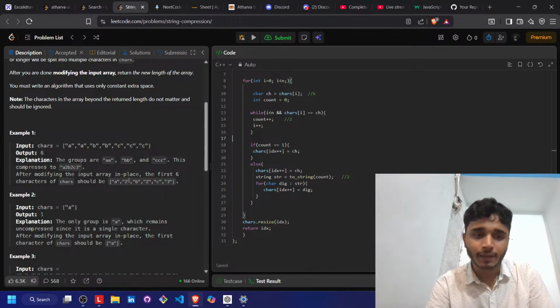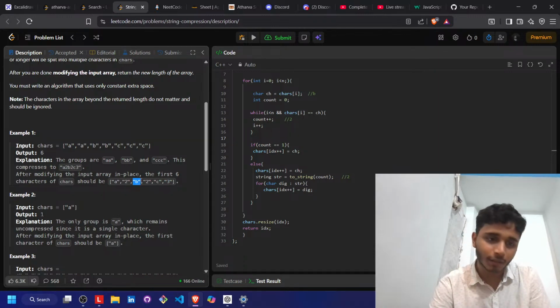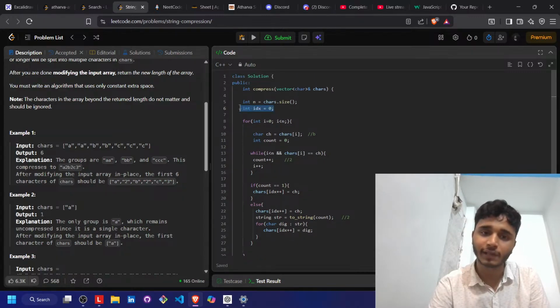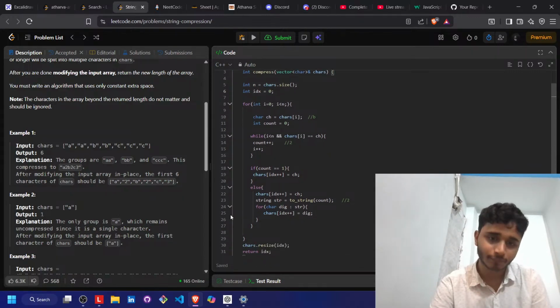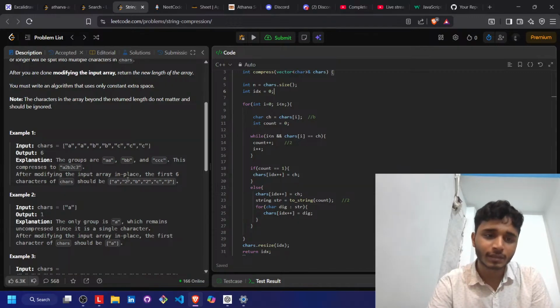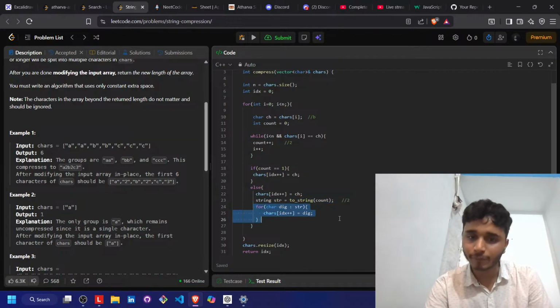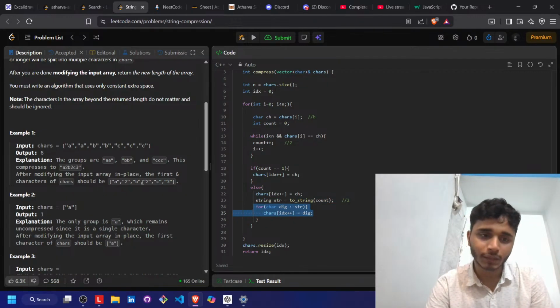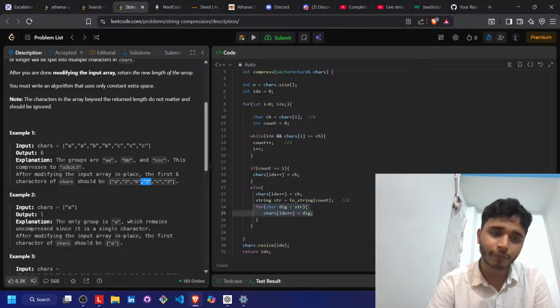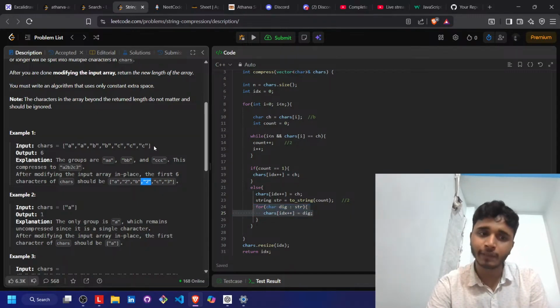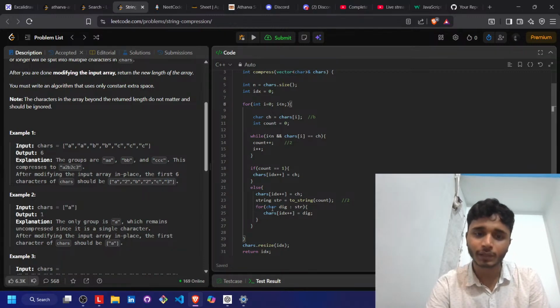Okay, so we have placed char B at this index, right? Using the index variable that we have created, pointing at the array. Okay, and this is done. Then index plus plus has happened. Then after that, we will convert the count into a string and put that value on this index of the original array. Okay, this is done.